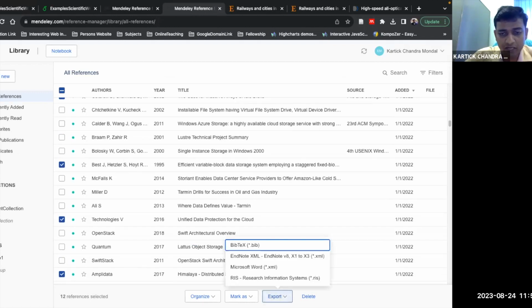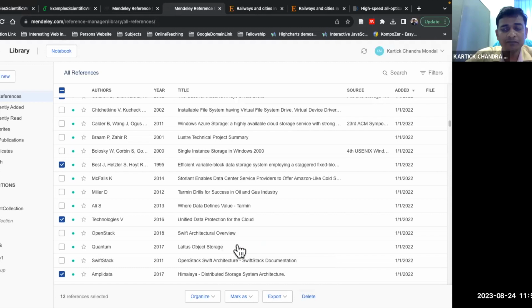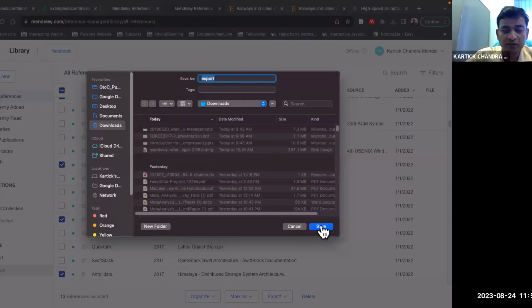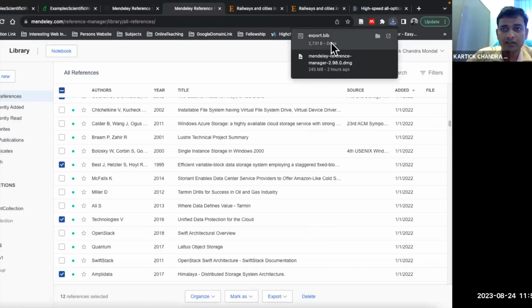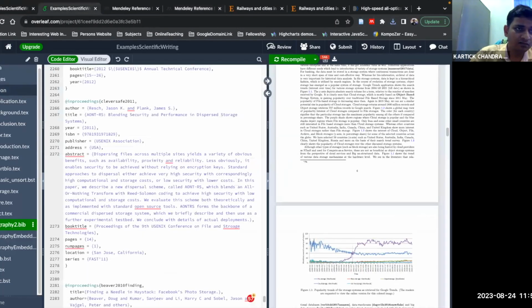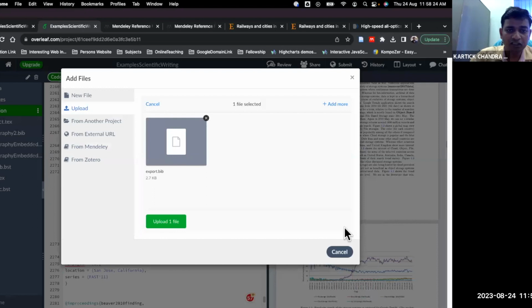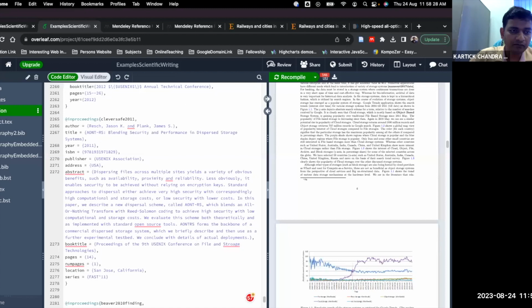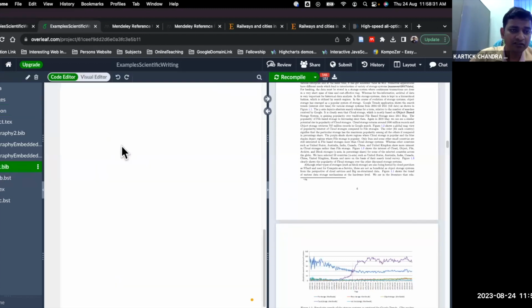So what I can do is use Export and click on BibTeX. What it will do is download the file. Let me open it. Or better, instead of opening, let me upload it in the overlay. See, this big file, you can easily upload it. Upload one file, open it, and see all the information is here.